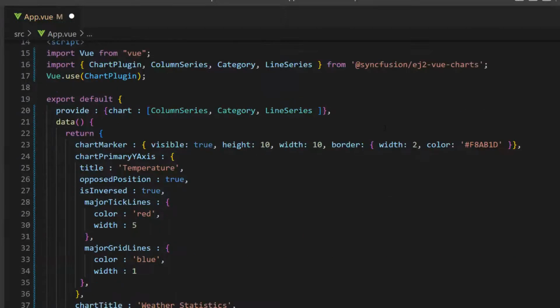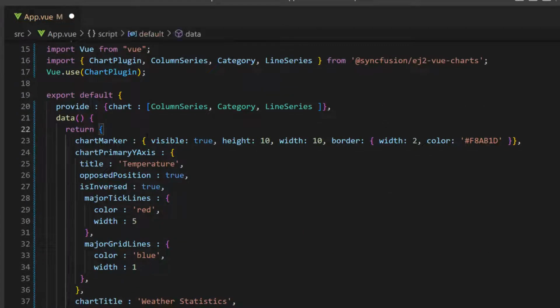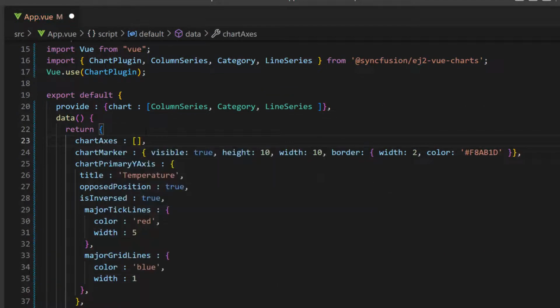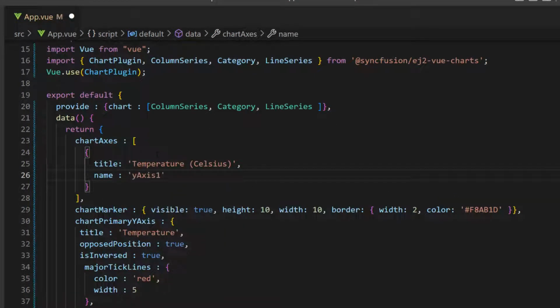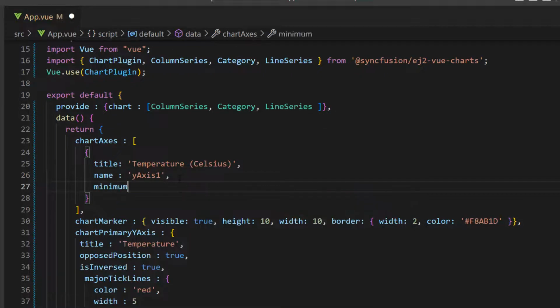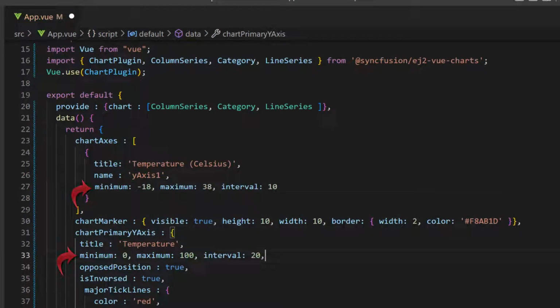Next, I will add another axis to the chart. First, I need to define a variable named chartAxis with title property and set the unique name yAxis1 using name property. Then, I will set a custom range and interval for these axes, so I will add maximum, minimum, and interval properties with appropriate values.